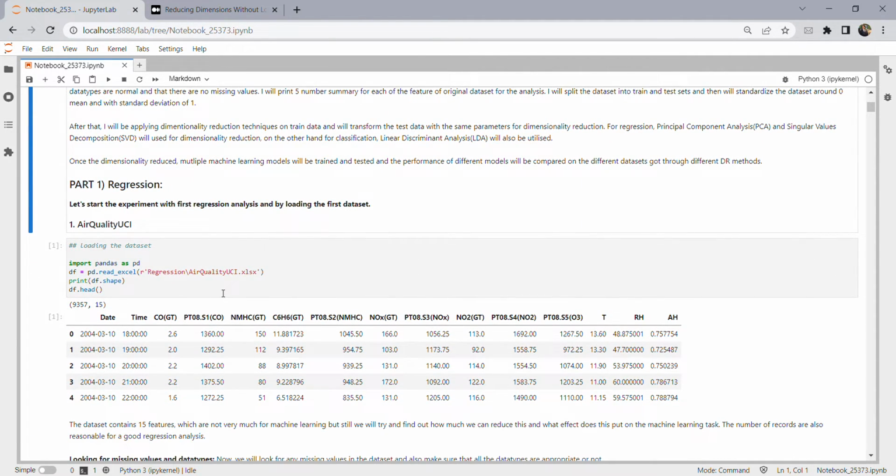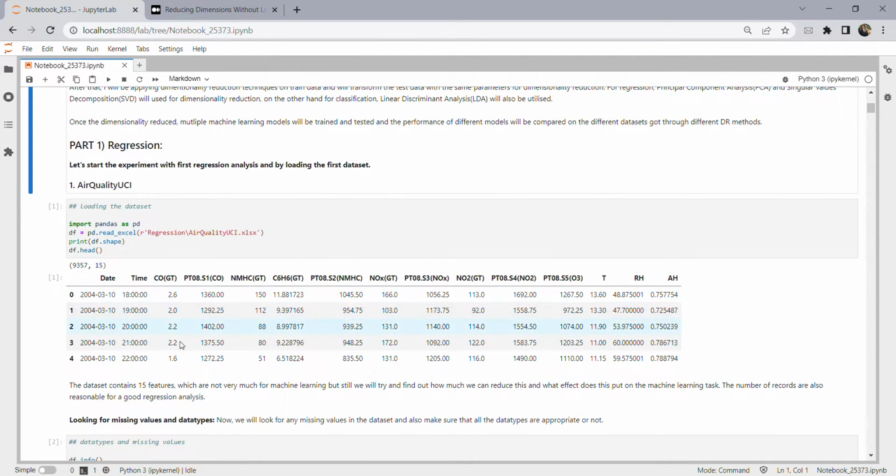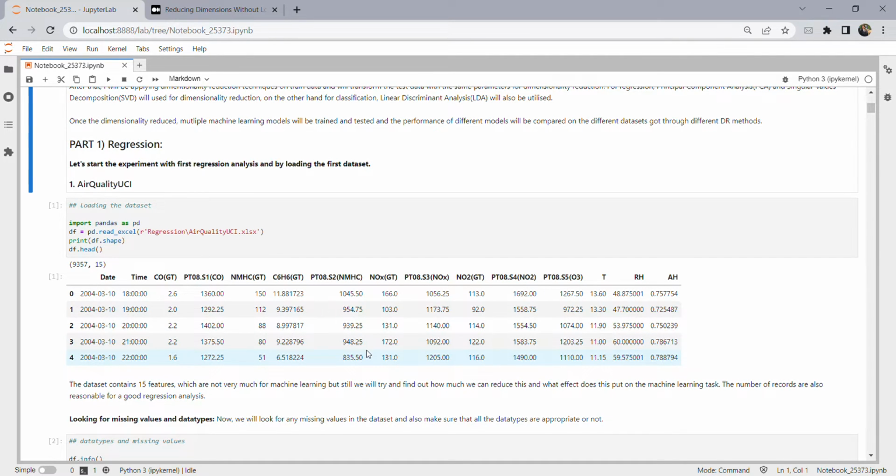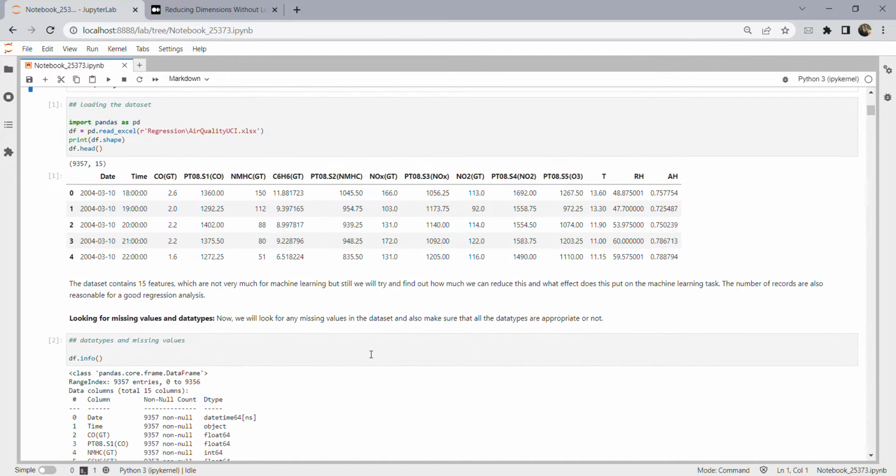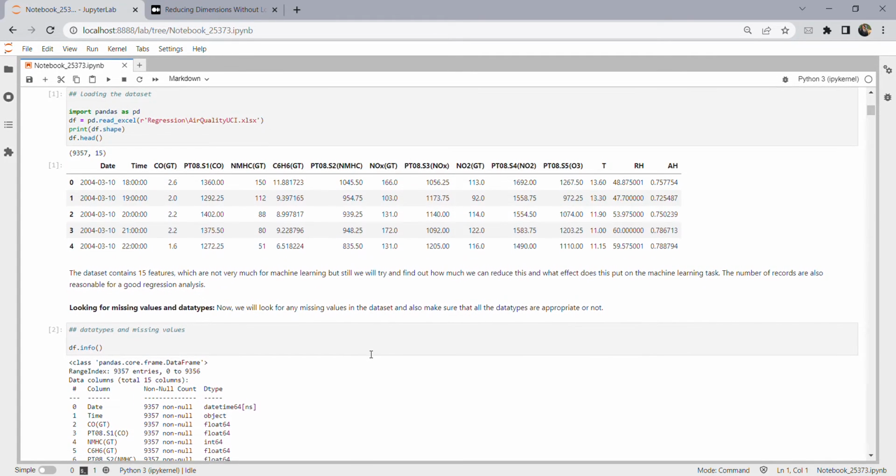So I have loaded a dataset. This is a dataset taken from UCI. All of the datasets are taken from there. So this is the first dataset, air quality UCI. So we have loaded the dataset. This is what the data looked like initially. So we made sure that there are no missing values and the data types of the columns are appropriate to be used in machine learning approaches.